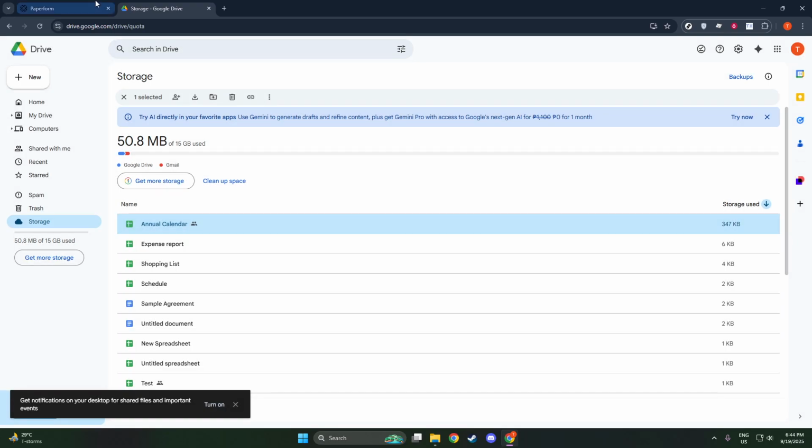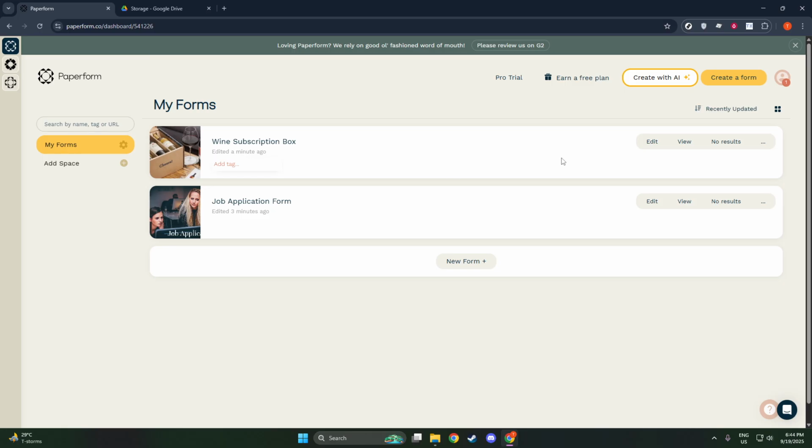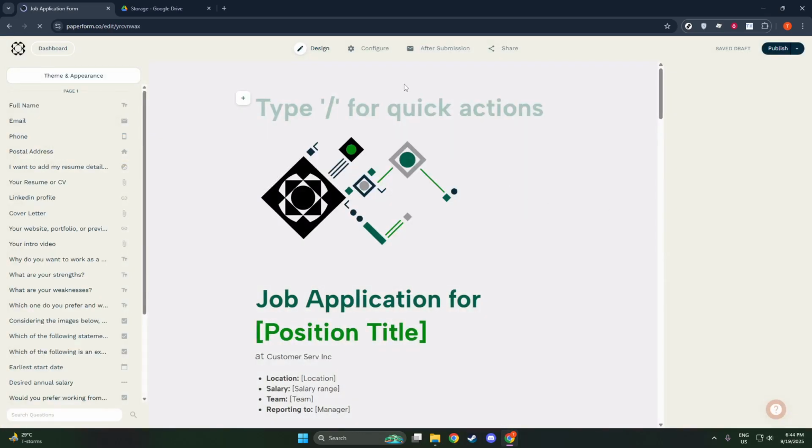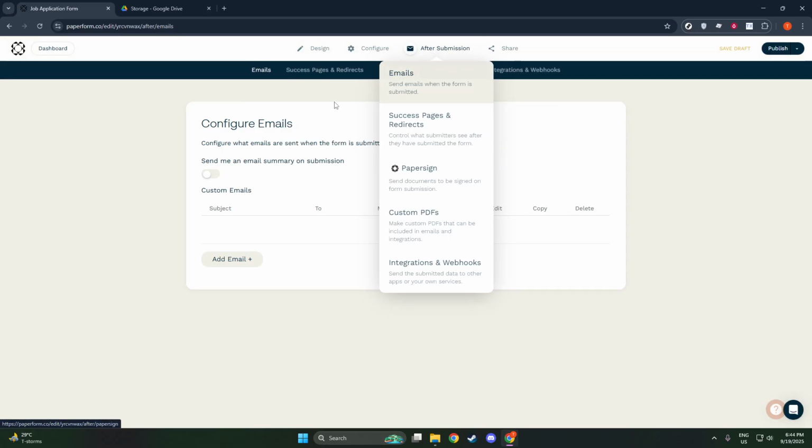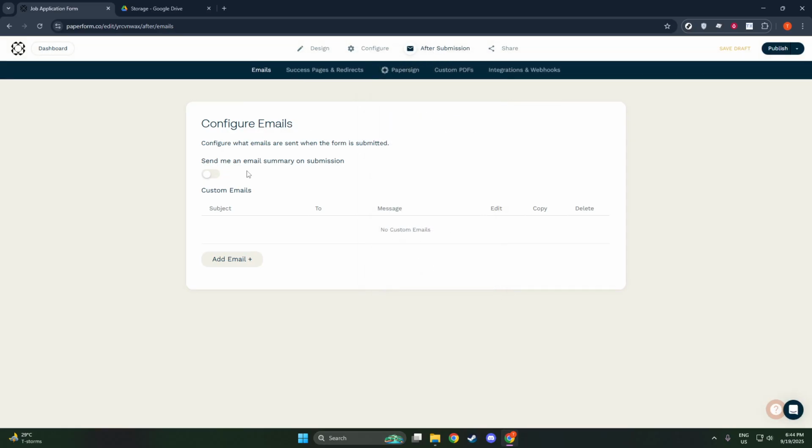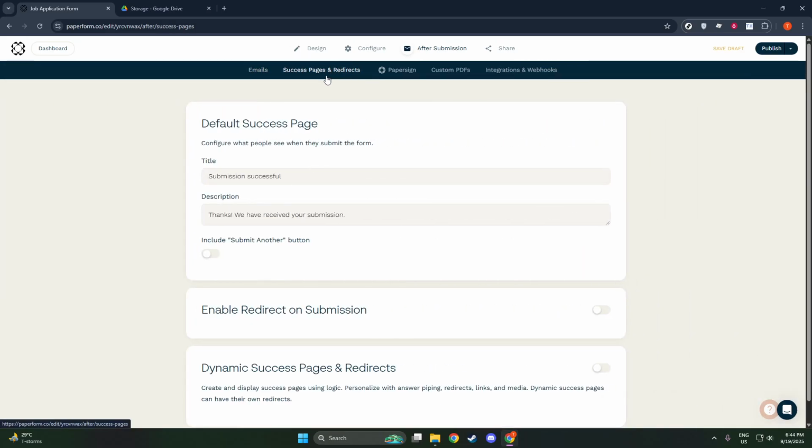Paperform. Start by going to the specific form you want to work with. Navigate to the After Submission section, which is where you can control what participants see or experience after they submit their form. Here, you're going to focus on the Success Pages and Redirects option. This is where you'll customize what shows up after someone submits their information.